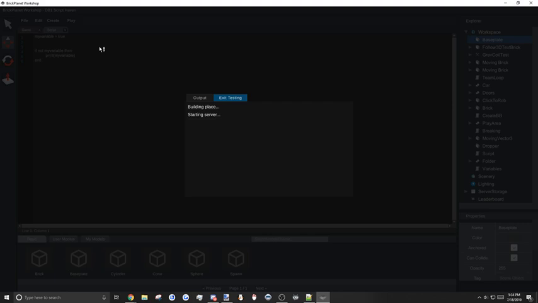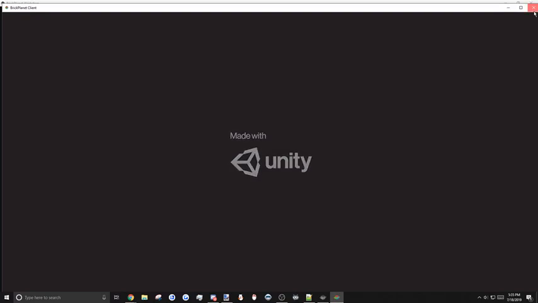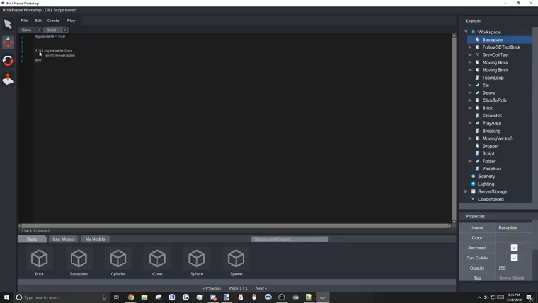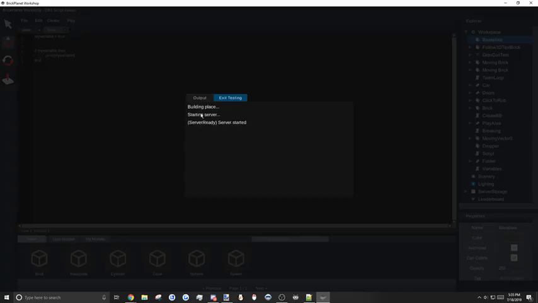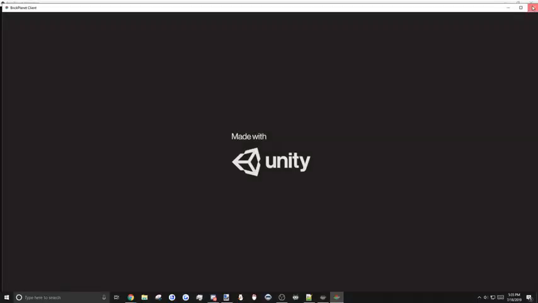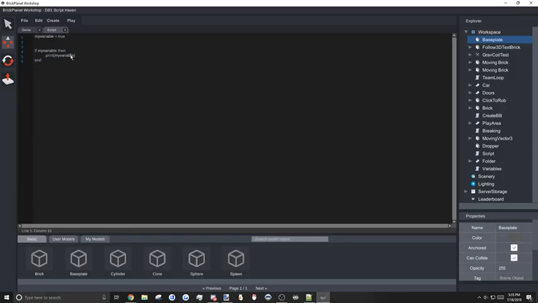So as you can see, if I test the game, it will not print anything. But if I get rid of that not, then it will print true. So this is basically really useful for if you're trying to check something. Maybe I'll go over if statements in a different video.